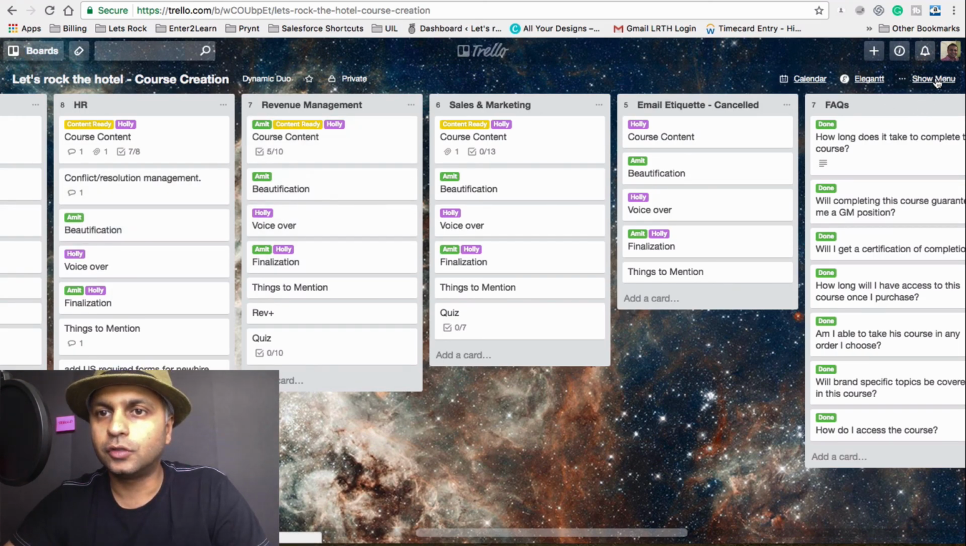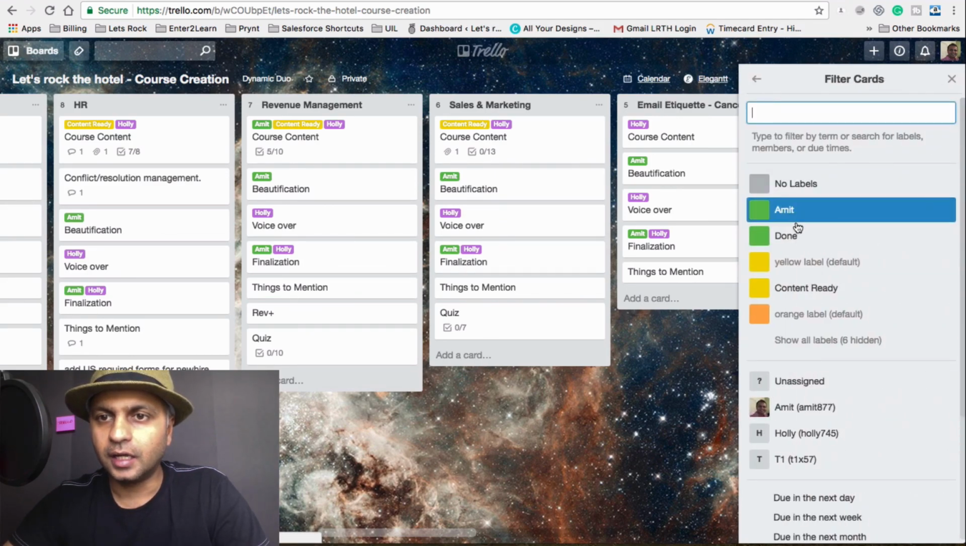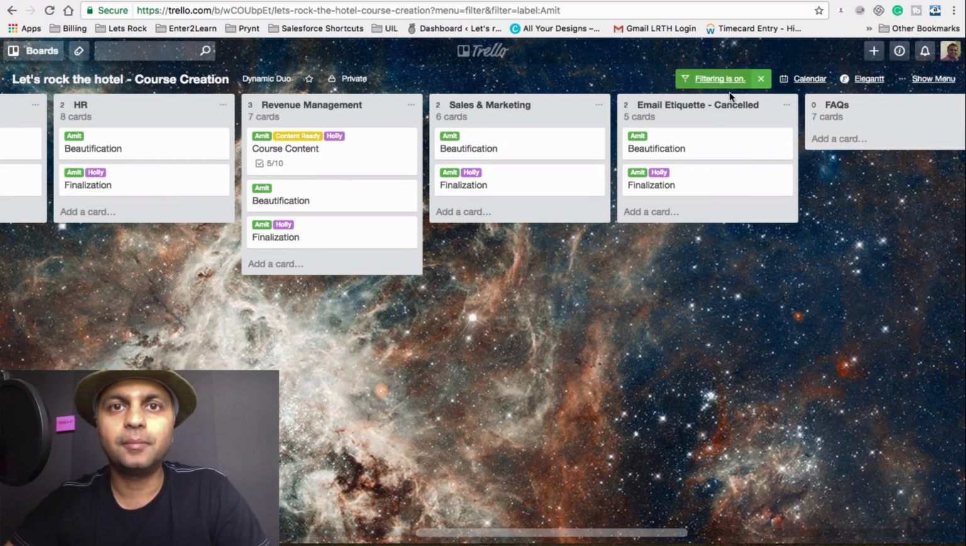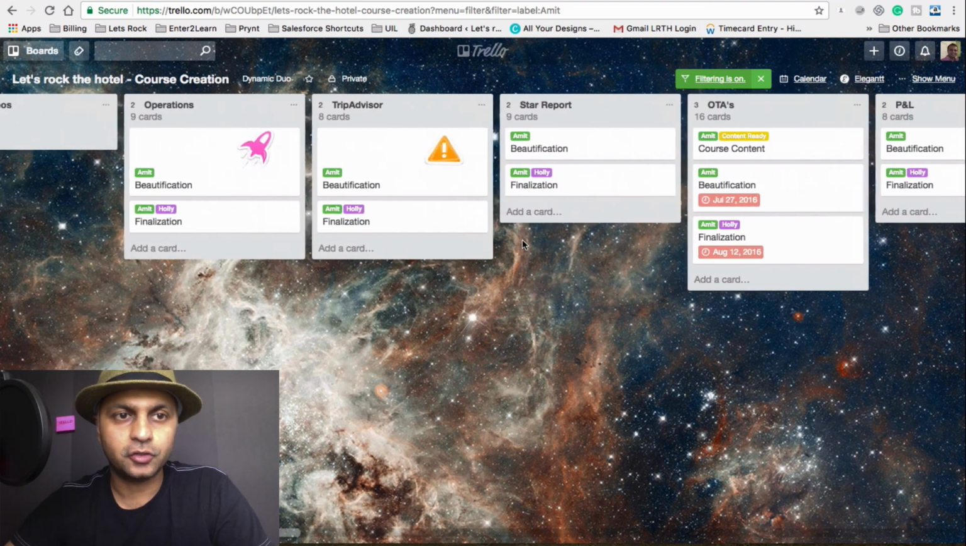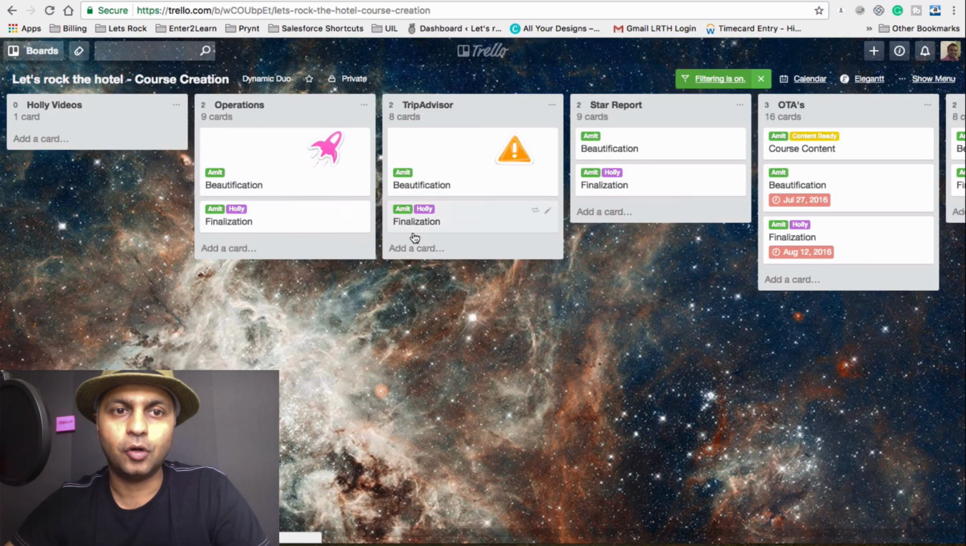So what you do is you click on show menu, filter cards, and show me every card with my name on it. And now I can close this. So you'll see up here filtering is on, which means now you'll be able to see what you're filtering on. And now if I scroll through it, you'll see only cards with my name on it.